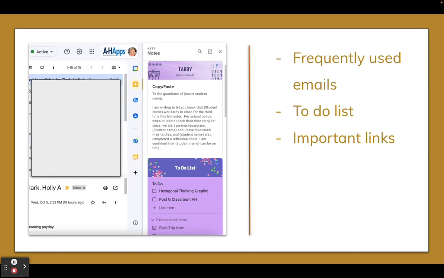You may have other links that you access frequently, and rather than bookmarking them, maybe you use them just temporarily. Maybe they're connected to a unit or a project you're working on. So Google Keep is a handy place to keep some of those links without bookmarking them.